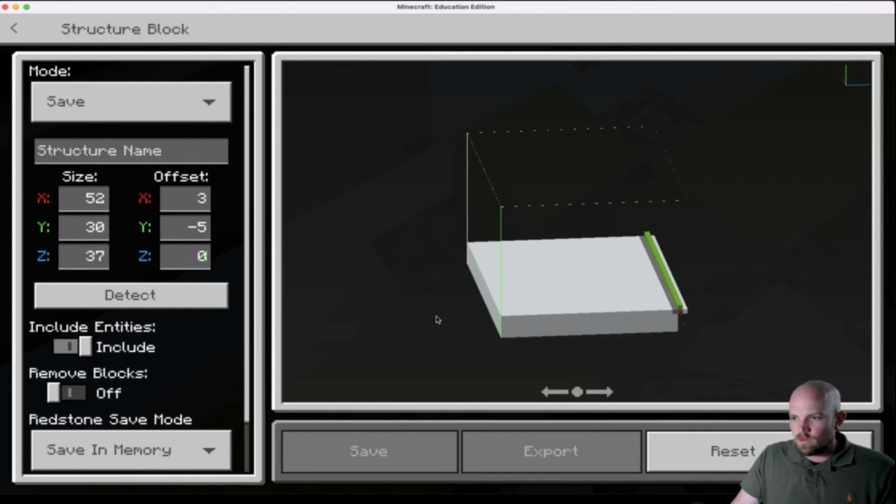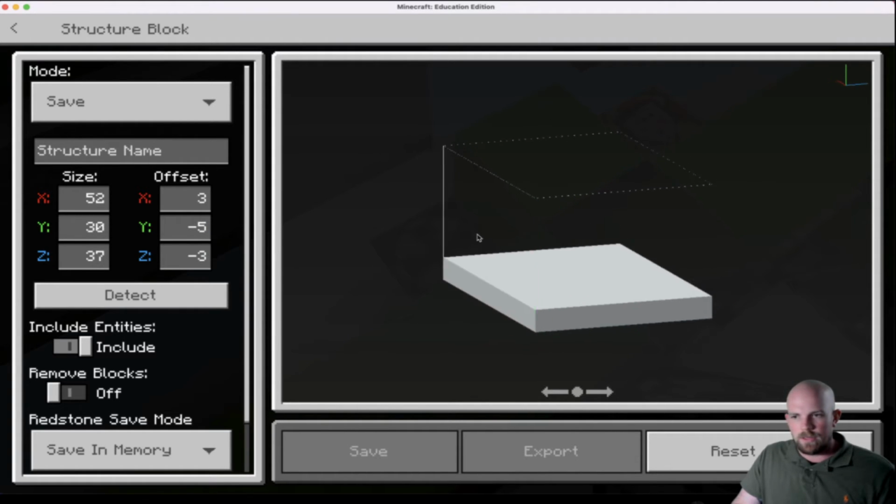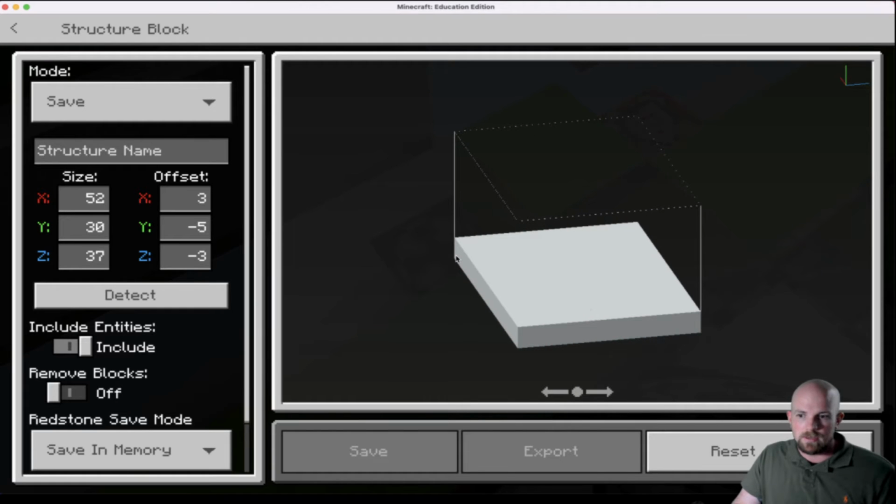But my Z has also changed as well. You see, I haven't quite got that structure right there. So I need to change that one over as well. So let's move that one to -4. It's actually going to be -3, I think. There we go, perfect. So now it is sitting perfectly in that white space as we want it.